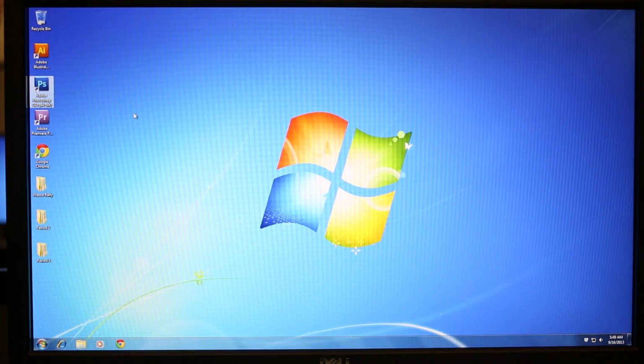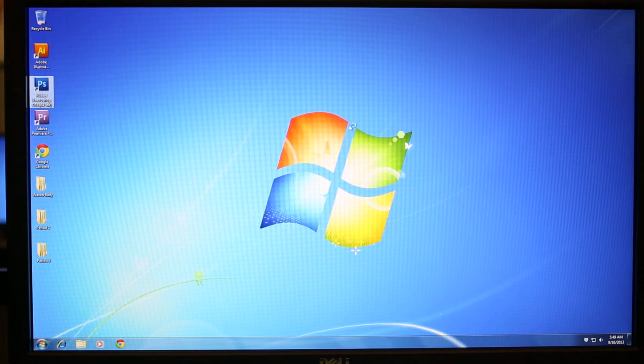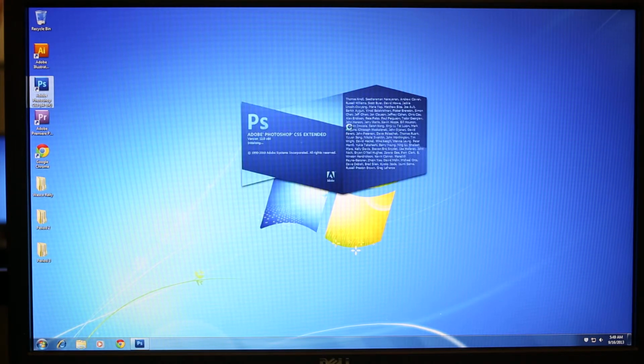Today we're going to look at a program called Adobe Photoshop, which is something a lot of you are familiar with already. To access Photoshop, you'll find it on your desktop. It should have a blue icon. Double click on it, and it should load up for you.